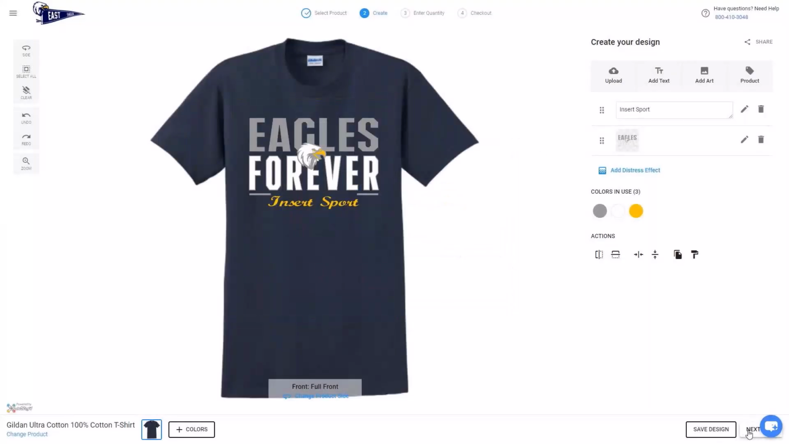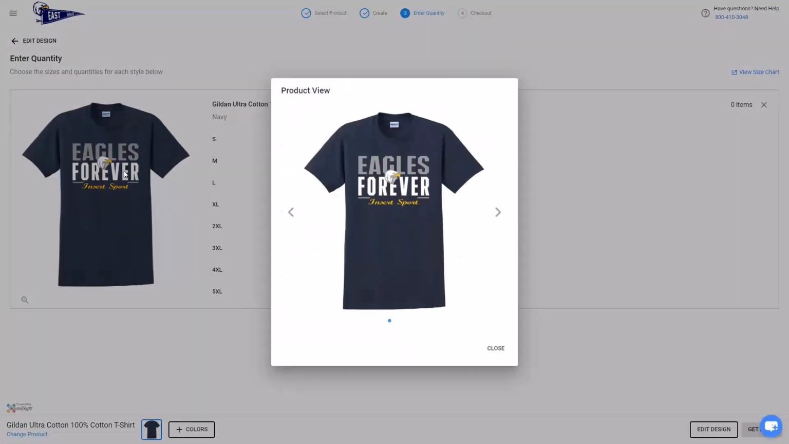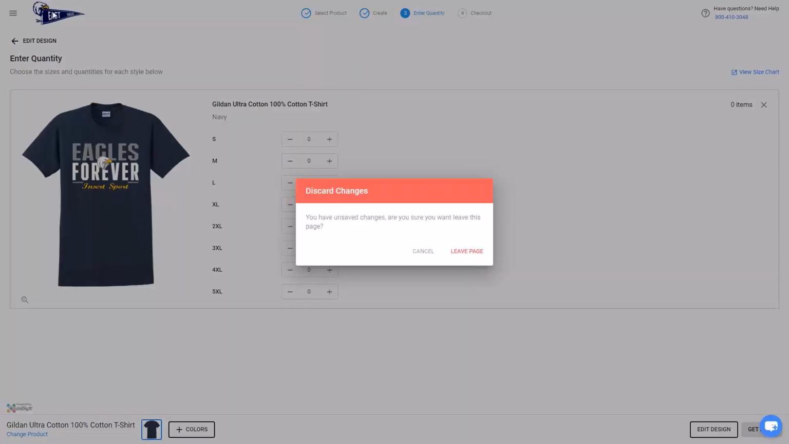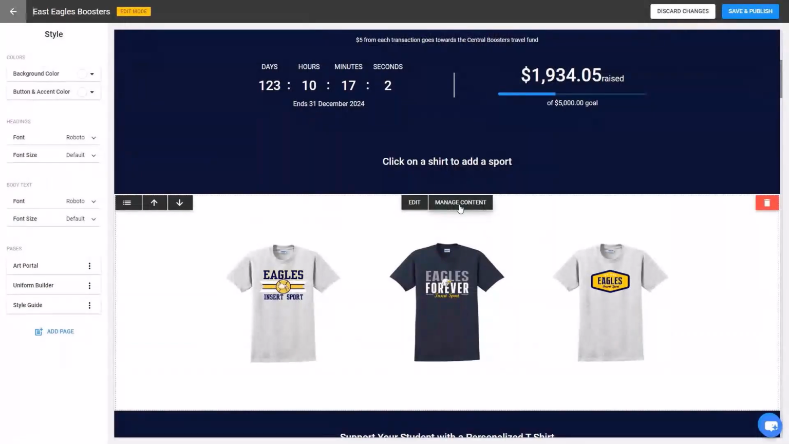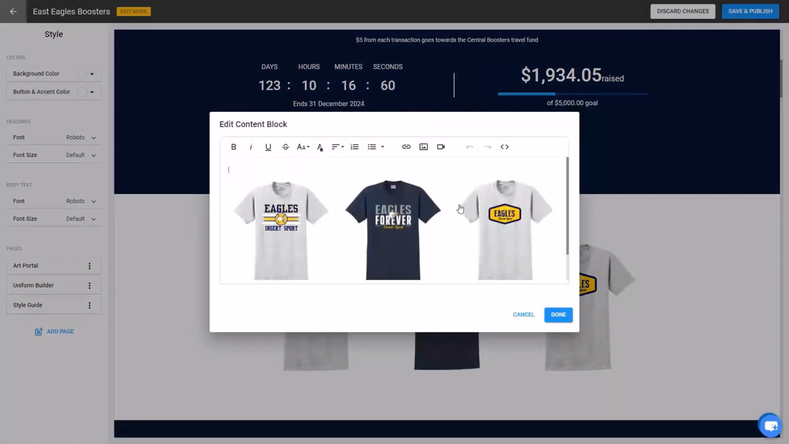And then what I did is I went to the next step and I just clicked on the shirt and I screen captured this. And I use a little snipping tool that's built into Windows. Mac has one too. And I just screen captured this and saved it as a PNG file. And then I used content block. I went over here and I hit manage content and I imported the thumbnail in there.